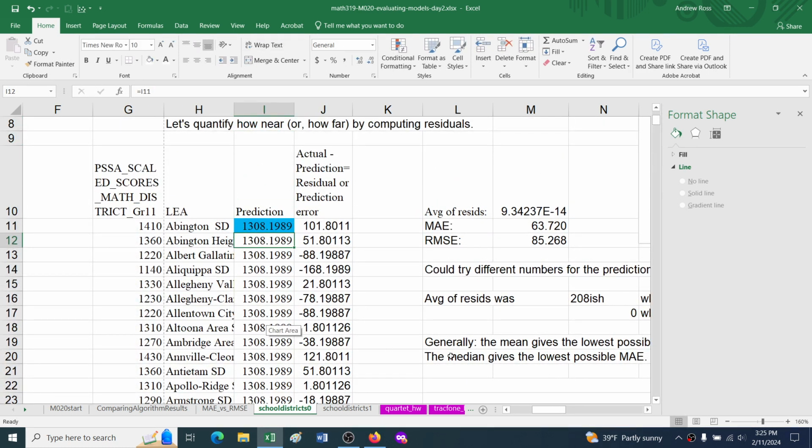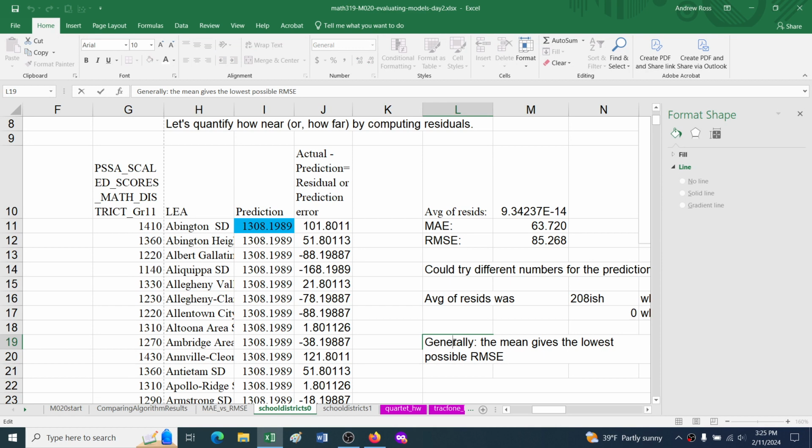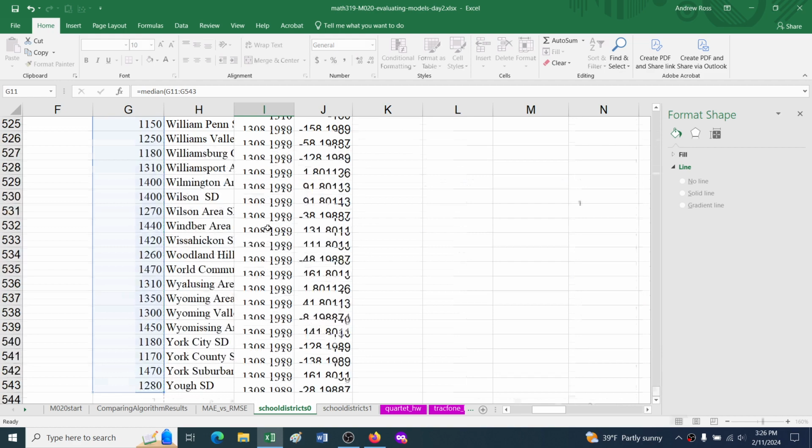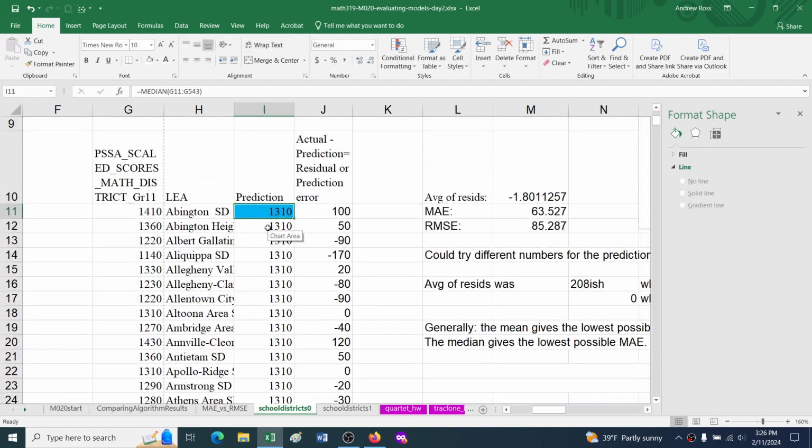So I had mentioned that the mean gives the lowest possible root mean squared error, and I think we just saw that that's at least plausible on the graph. And what is the 1310? It turns out that's the median of the data set, and that gave us the minimum possible mean absolute error.